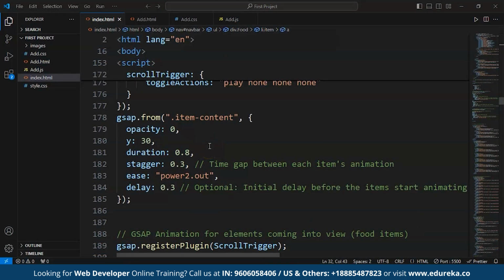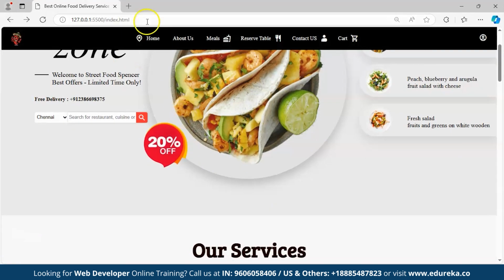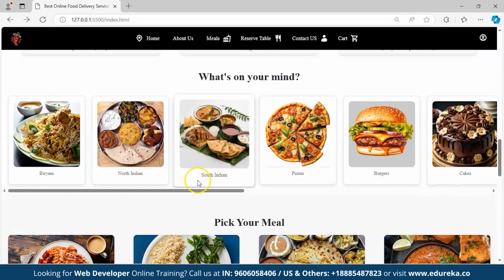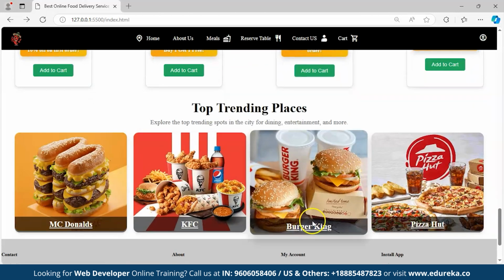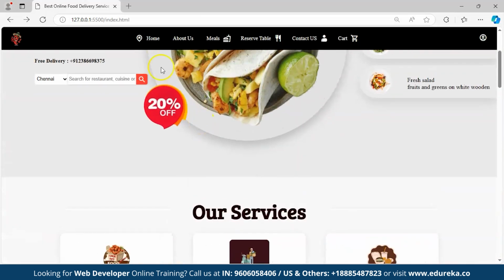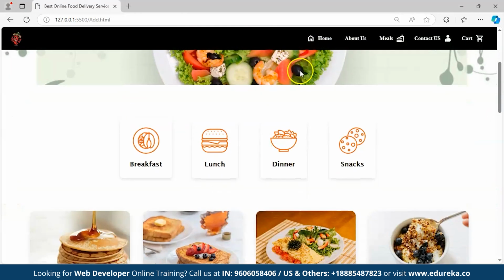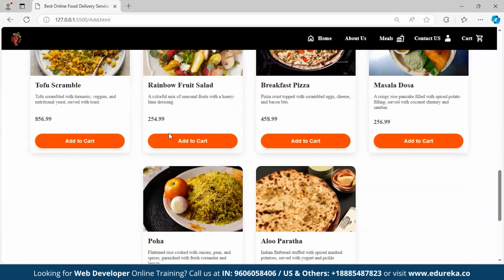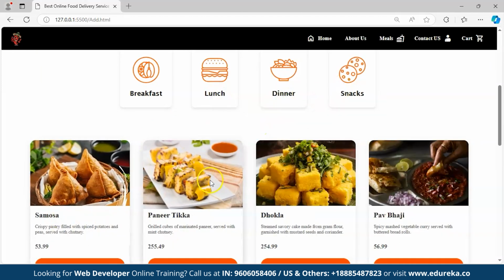Let's just quickly recall what we have built so far. So here is the output of what we have built so far. We built the navigation bar, home page, our services section, then we built this section, and after that we built this scroller and our meal section, best offer section and top trending. Along with that, we have also built the footer section. And after the home page, we built the meals page, and here is our meal page, the navigation bar and the sections for breakfast, lunch, dinner and snacks. So if we click on lunch and then dinner and then snacks, that's it.